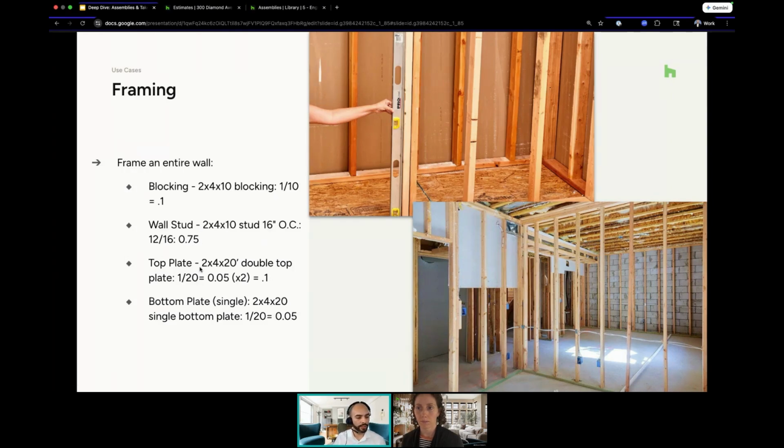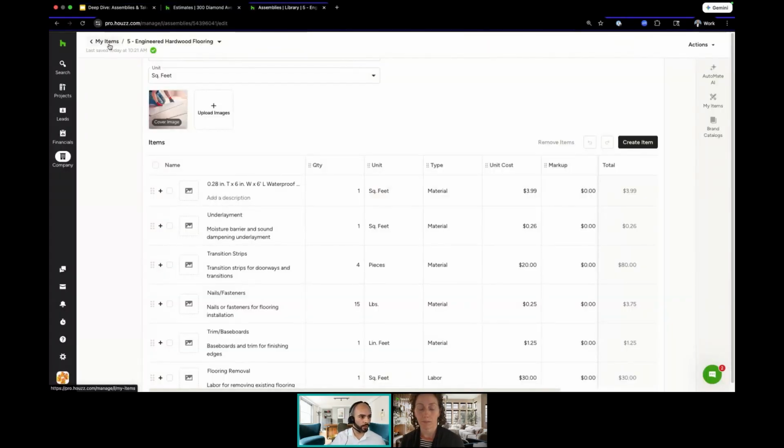For top plate, I've got a 2 by 4 by 20 feet, so it's 20 foot long. It's a double plate, so there are two of them. What I'm going to do is take 1 divided by 20 and multiply that by 2. That ends up being 0.1. And then the bottom plate is just a single one, so it's just 1 divided by 20, and I get 0.05. And I'll go to that assembly that I built for framing.